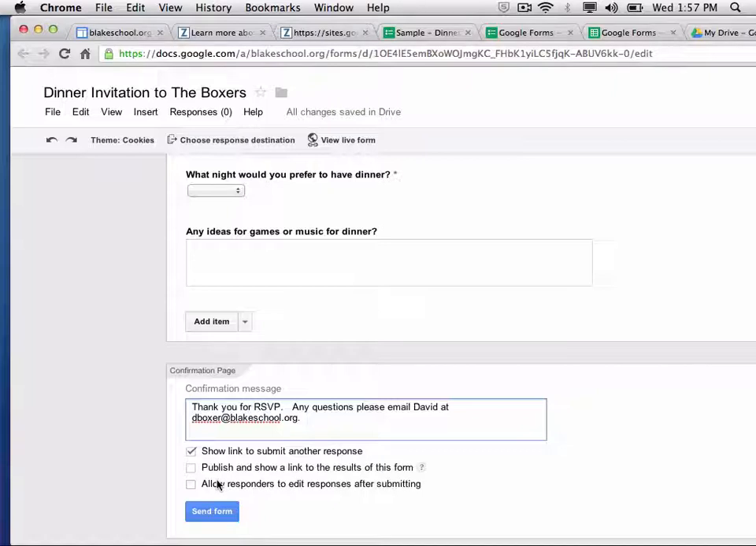And then if I want to allow responders to edit the responses after submitting, in other words, I submit the form, I'm like, oh, you know what? It's not Friday night. I want to go on Saturday night. I would check this box to allow someone to change their answer while they have the browser window open. They can't go back after the fact, but they could change it at that moment. So I'm going to go ahead and uncheck all these because none of those are my intentions with this form.